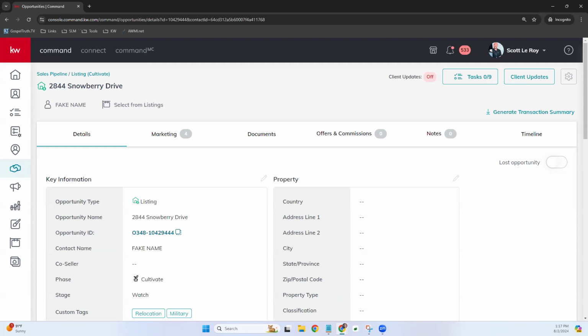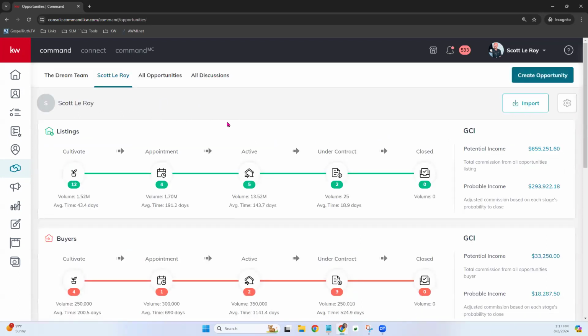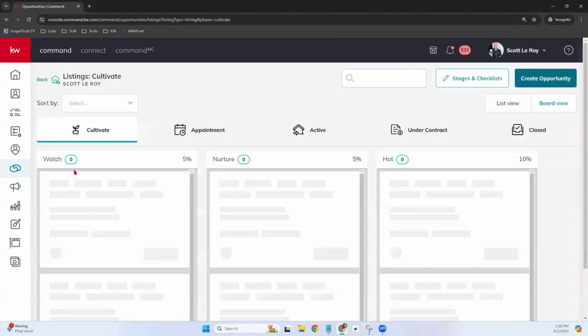If you sign out of your Command and you come back and you're trying to find the opportunity you made, I want to show you how you can locate those. So let's go ahead and choose Opportunities tab. So we're back at our dashboard. Remember our sales pipelines? We can jump into any of these phases right away and search for those opportunities. Now you do always have that All Opportunities tab if you want to use the search filters through that. But I'm going to show you how to click into your sales pipeline here to look at your opportunities. So I'm just going to click into the Cultivate phase.